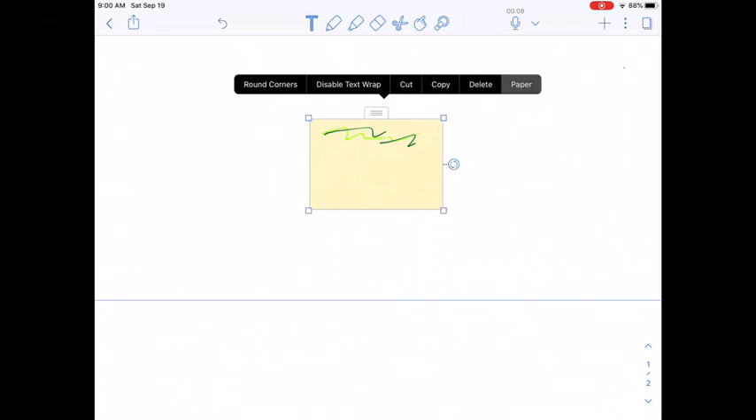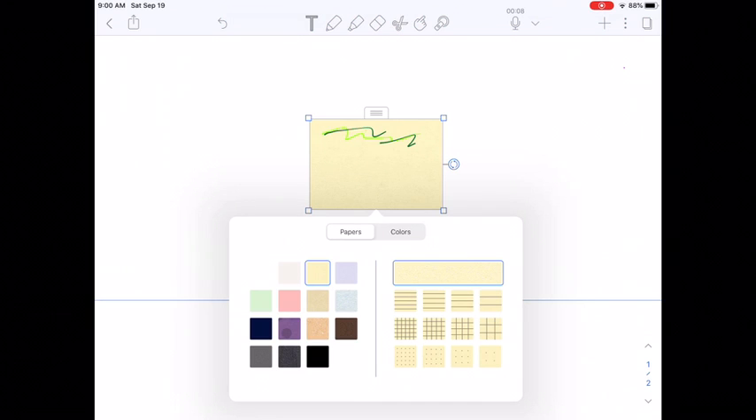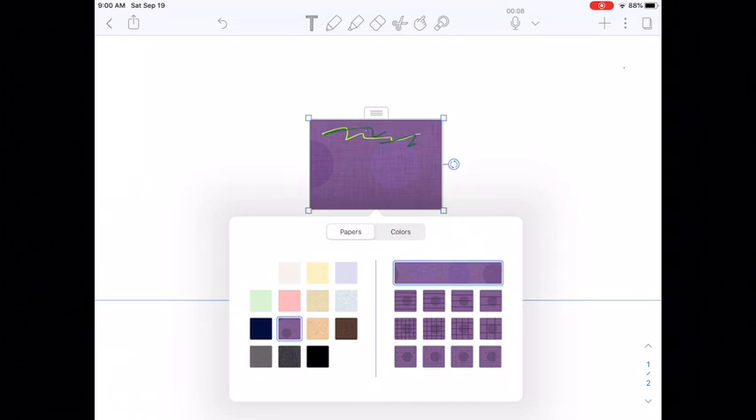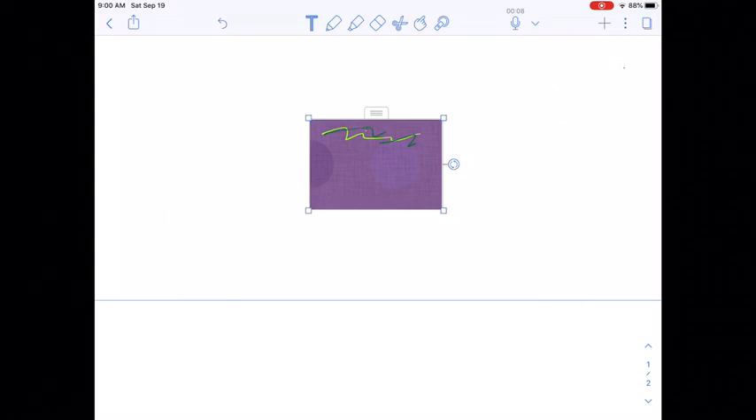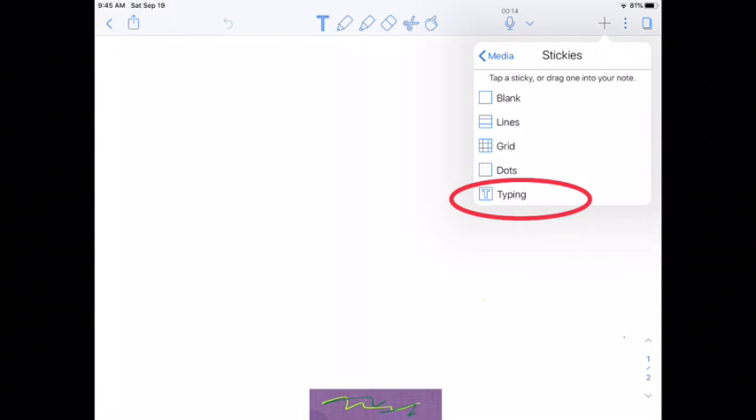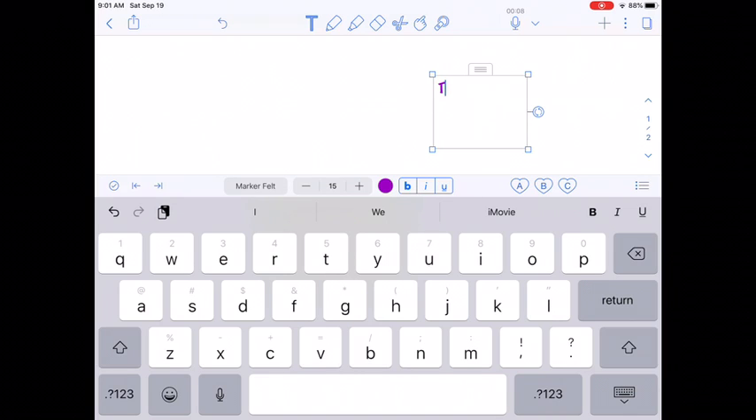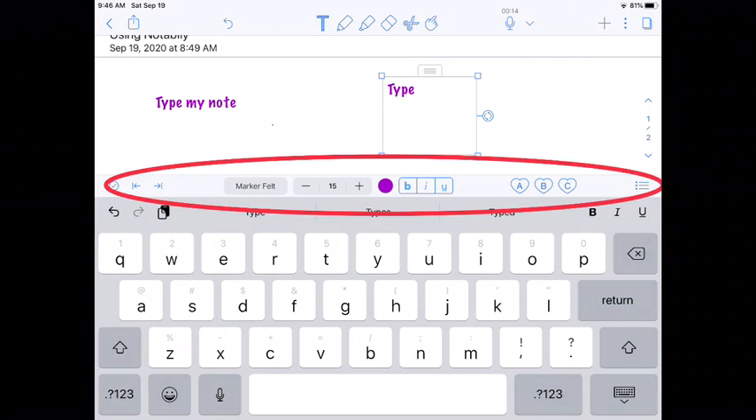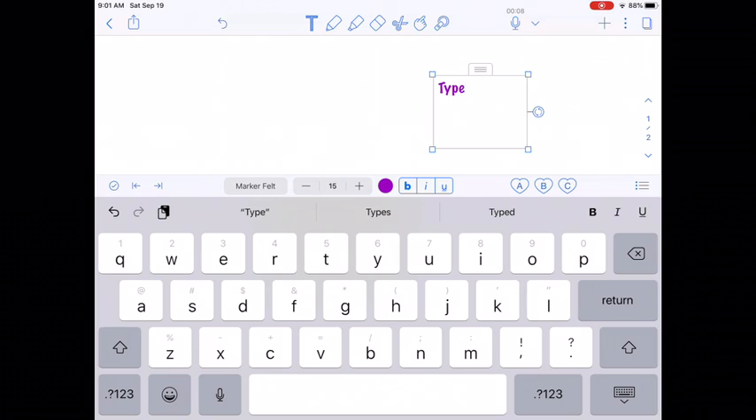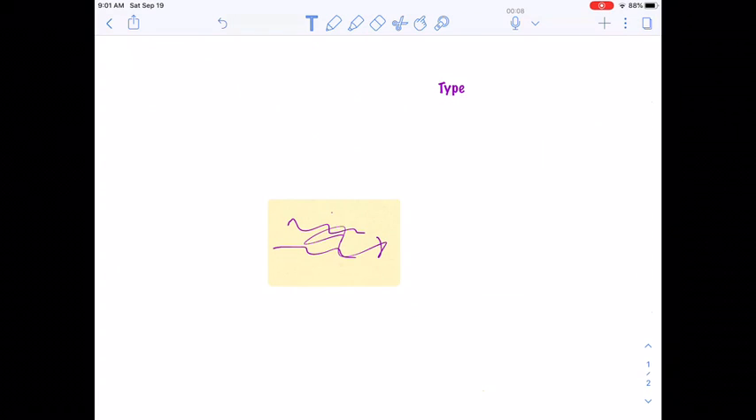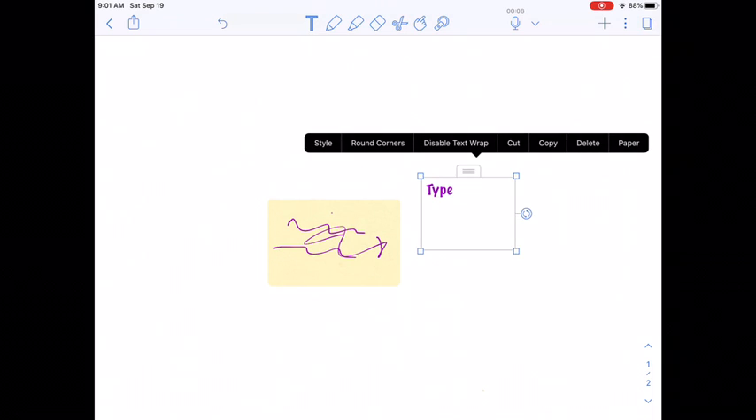And when I click on paper within a note, I can add in a variety of things. I can change the background color, I can add grids to it, or I can just keep it plain. The one that allows you to type in stickies is the typing note. And now when I tap in there, my keyboard comes up so that I can type right in my note. Notice I get all of the options above my keyboard to change the font, size, type, all of that stuff. When I click back onto the board itself and I tap on the note, I get the little handlebar at the top that I can move anywhere onto my screen.